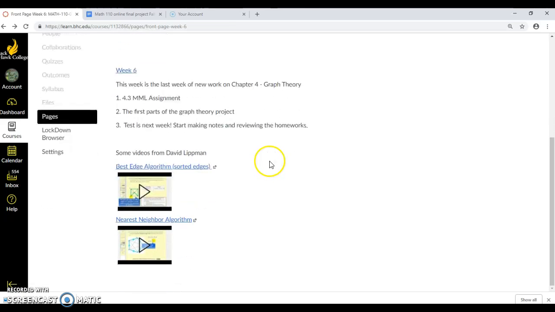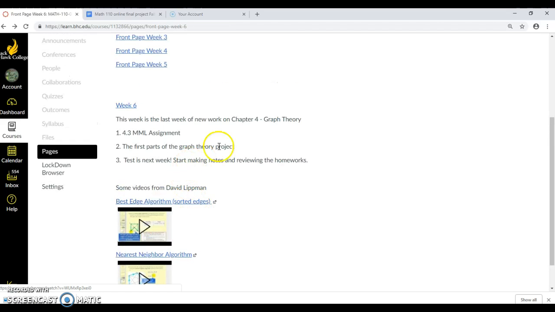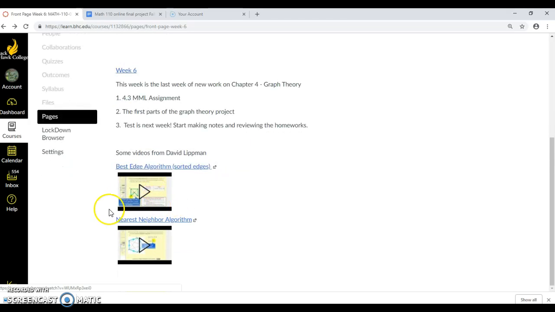There again is everything laid out for you. There's also a couple of videos down here by David Lippman that explain the best edge algorithm and the nearest neighbor algorithm again. You're going to need those in the project. They were also covered last week, but I think these are pretty good videos if you want to see that stuff again.